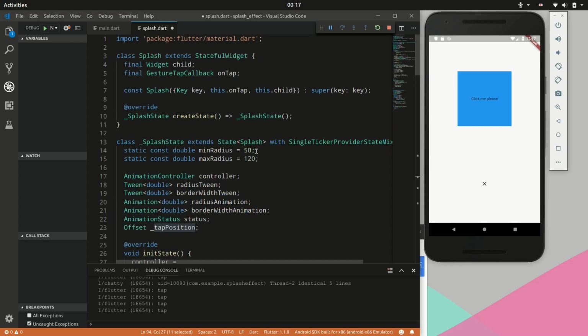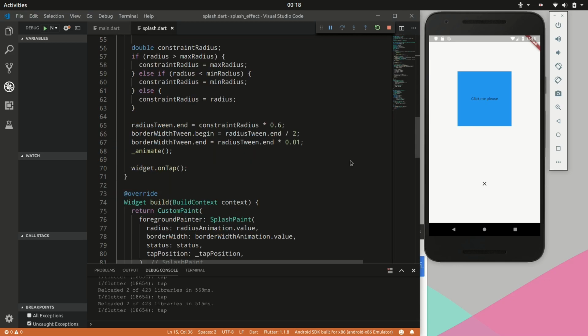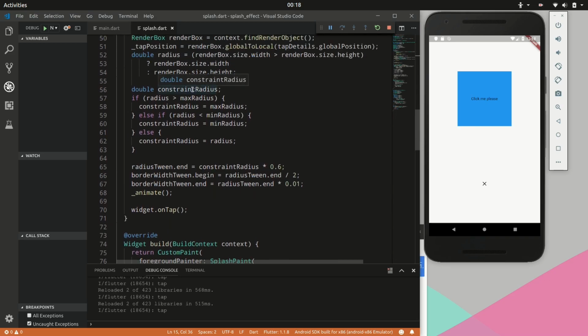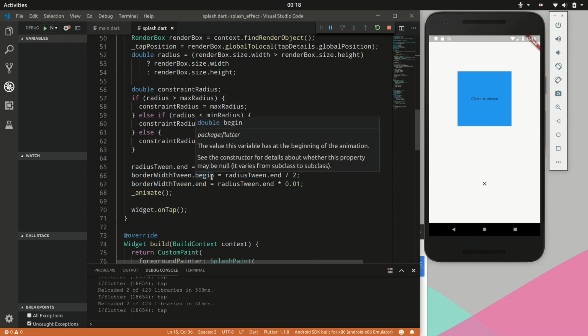And these are essentially just because we don't want the max radius to be too big. So for example, if we set this to 220 and we do a click, that's slightly too big. I don't like that effect. So I cap it at max 120, a minimum of 50. And then depending on this constraint radius that we set, we do a couple of calculations just to say what the width should be and what the beginning value for the border width tween should be and what the beginning value for the end tween should be. These are just values that I played with to get a smooth effect, an effect that I'm happy with.